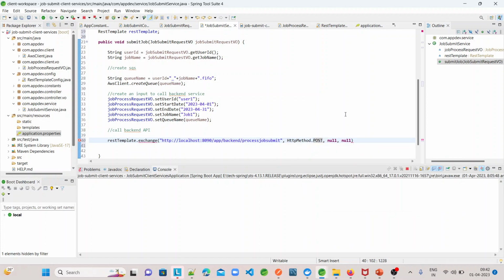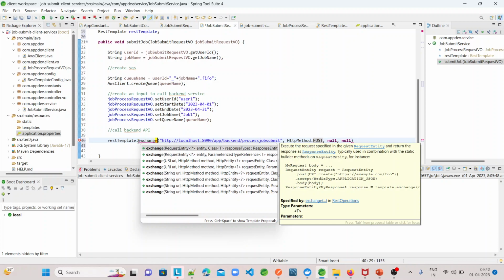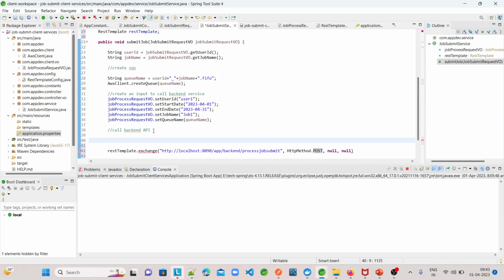Okay, then what is the thing that we have to send here? We have to give the request entity. If you see here in the exchange method, the HTTP URL we specified, the HTTP method we specified, and we have to specify the HTTP entity. So the HTTP entity is something which we have to create here.